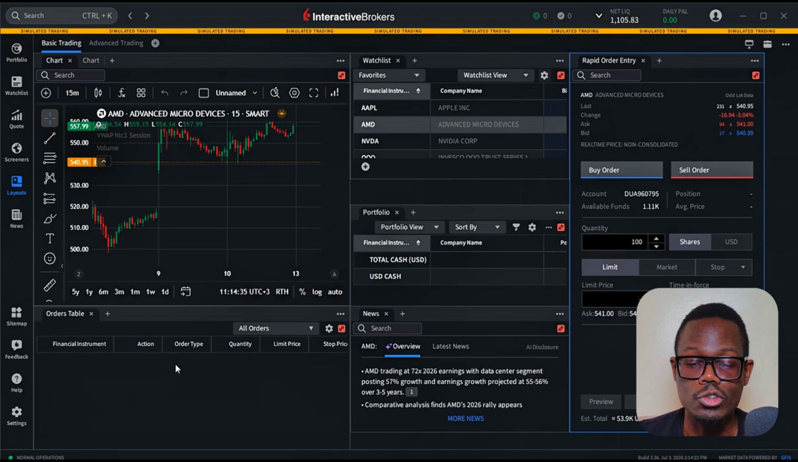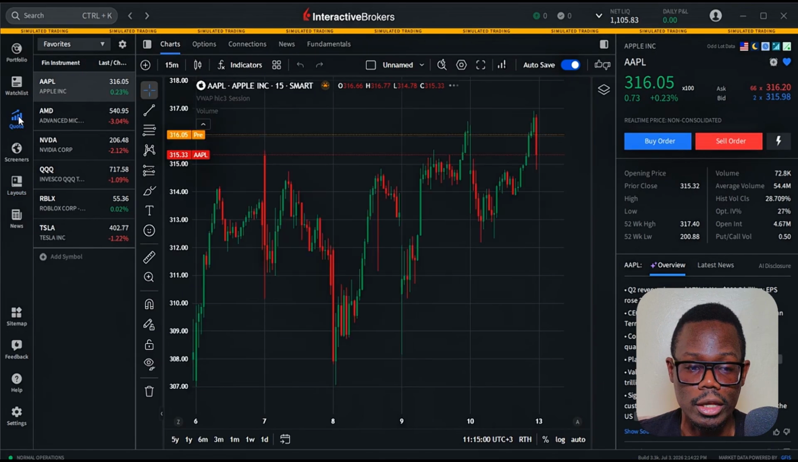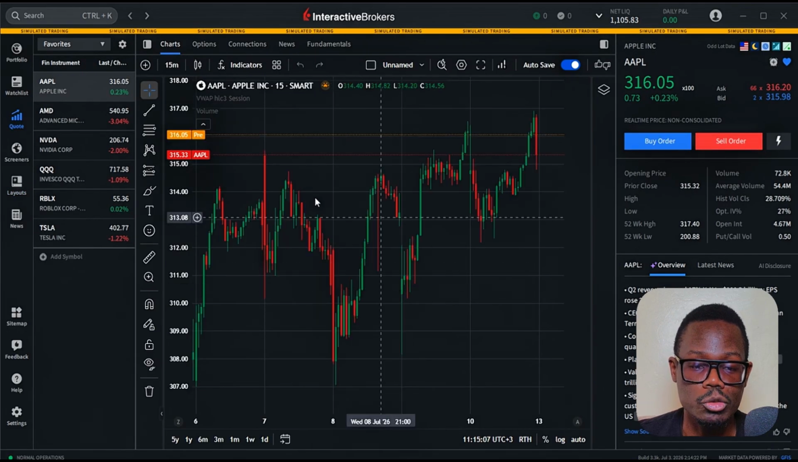So the first thing that we're going to do is to open up our IBKR and open up our charts. Now you can view your charts in different options or different settings here. You can actually view it from your quotes. In your quotes tab, you'll be able to view your charts.